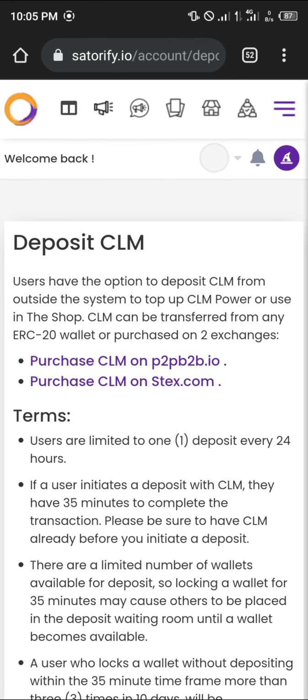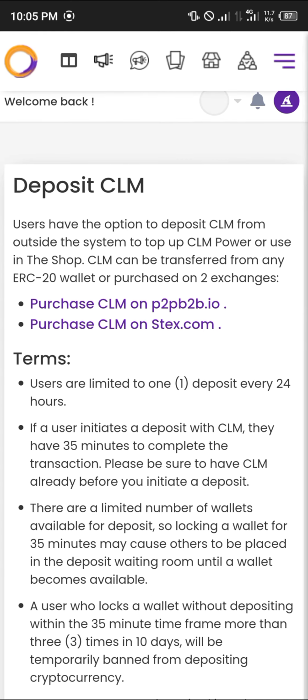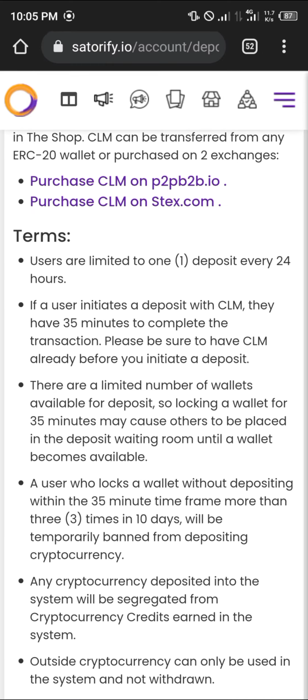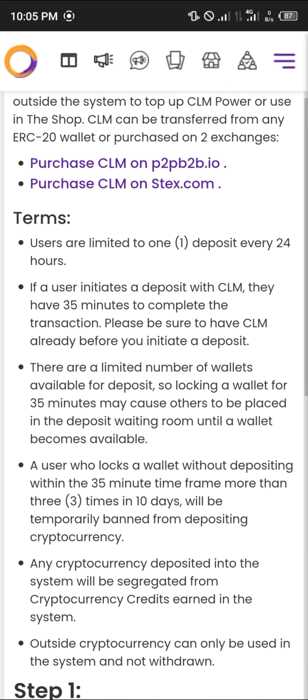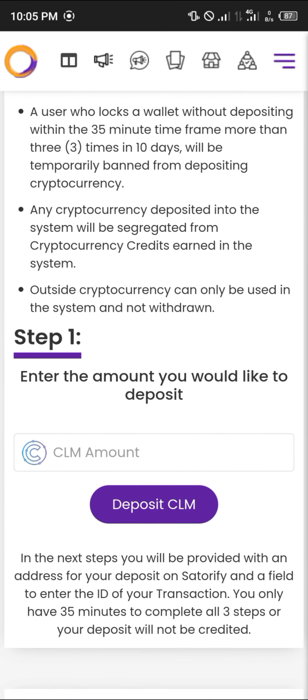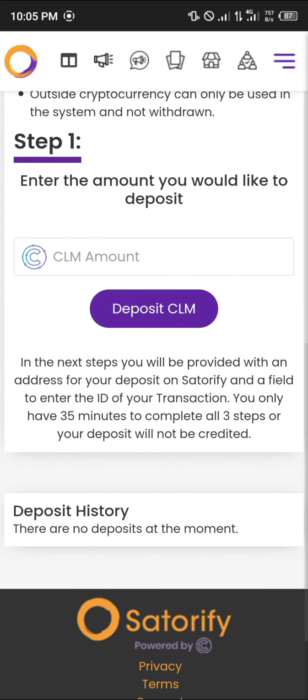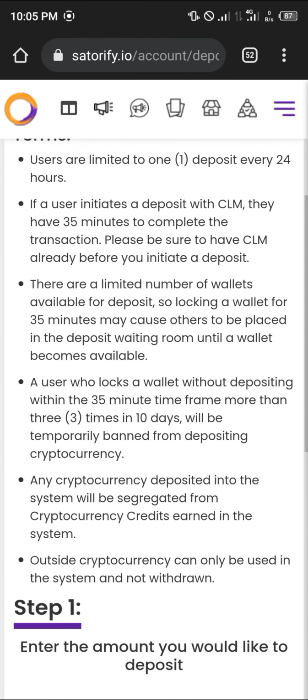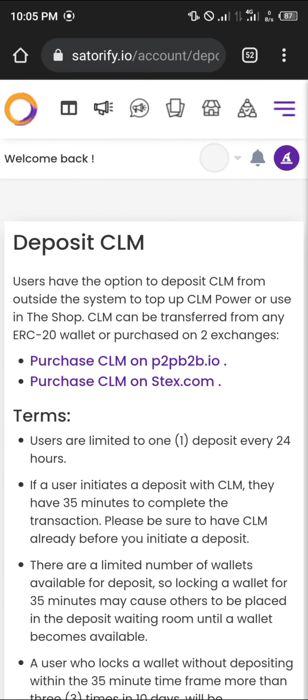That's the Satorify coin itself, or rather, what the Satorify site uses as a currency. So yes, basically you can deposit some CLM here, and the way you deposit should be the way you withdraw, which is just you pasting your CLM address on the site here and getting your CLM out.